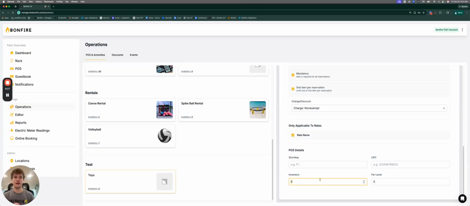Inventory, like I said, this is important. If you don't want to keep track of inventory, that is A-OK. We can make sure to put in the settings that you don't need an inventory for this item. But it is a good way to keep track. Par level is just going to tell you, if I were to have 8 items and I put a par level at 3, that means when that item is at 3, it's going to let you know, hey, we're low on this item. We need to go and get more.